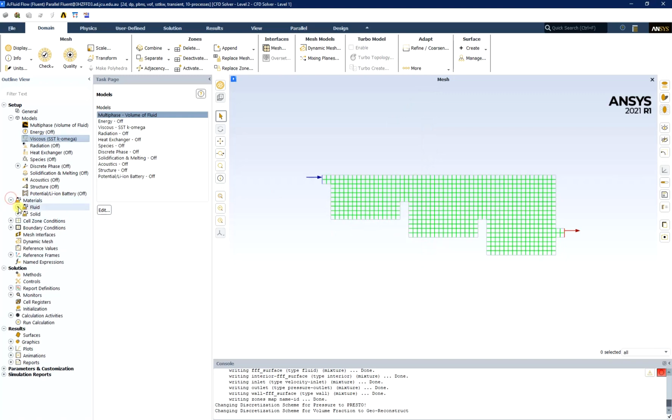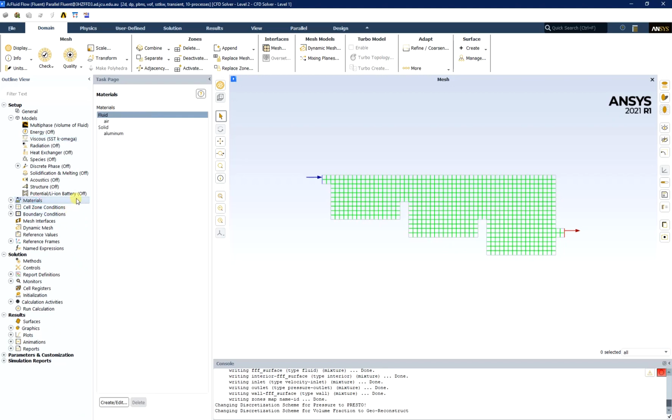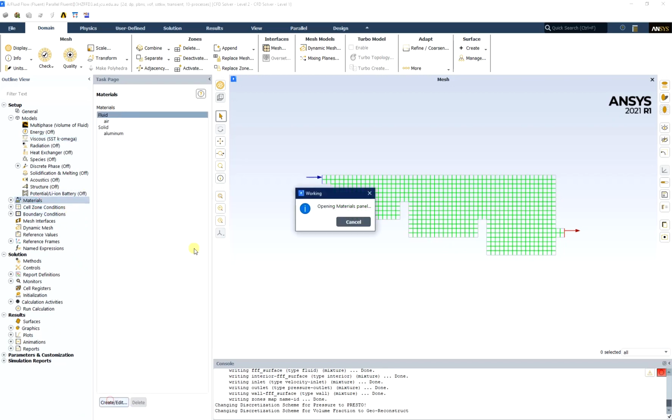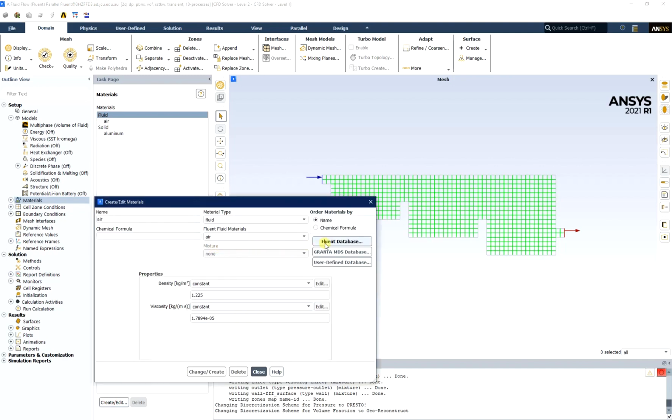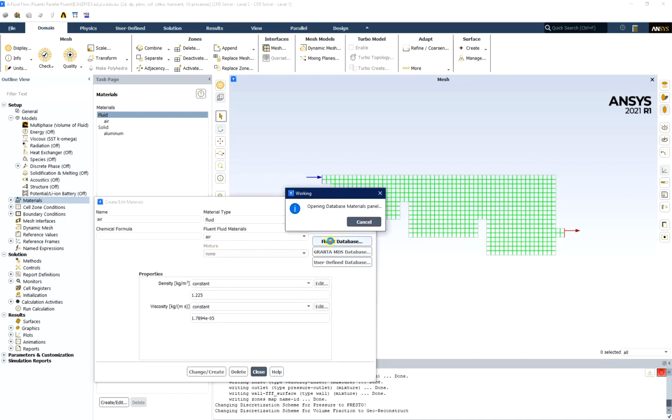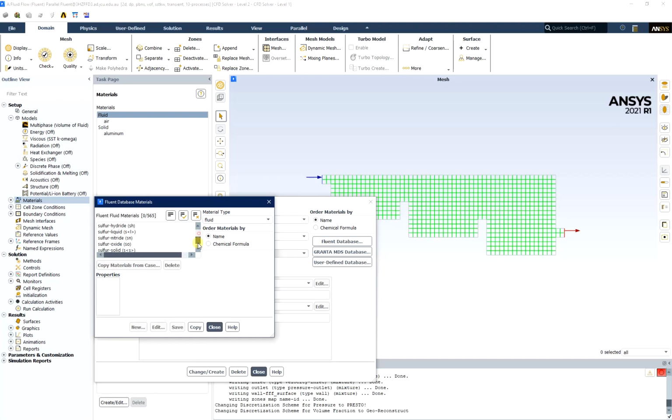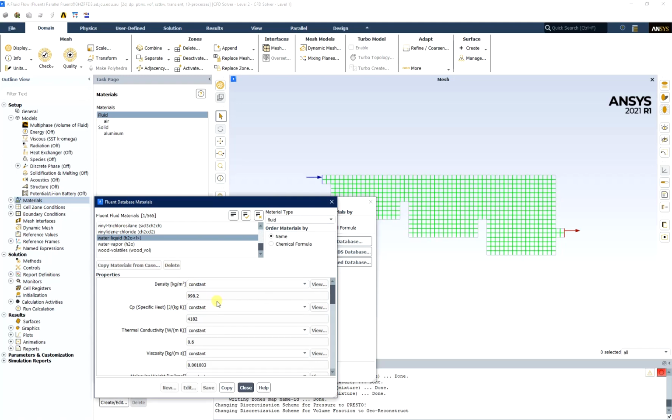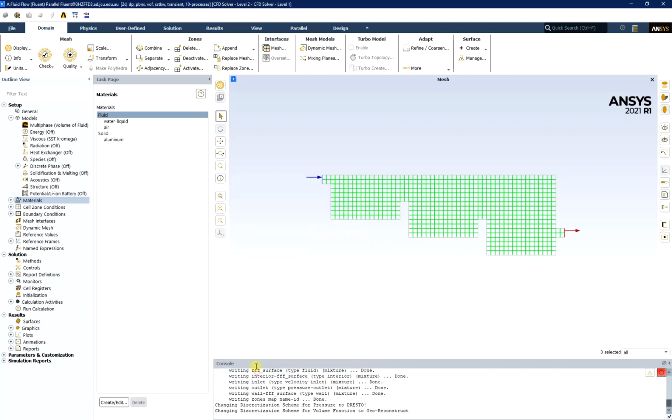Now, in the material, in the fluid, I have only one fluid at the moment, which is air. So I just double click on the material and try to create a new fluid. I look into the Fluent database and then I scroll down to the end of the list and try to choose the water liquid. You can see all the parameters here. For example, the density is roughly about 1 ton per cubic meter. I don't change any default one, and I just copy and then close, and then close again.